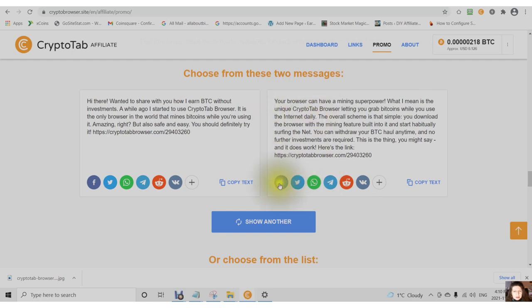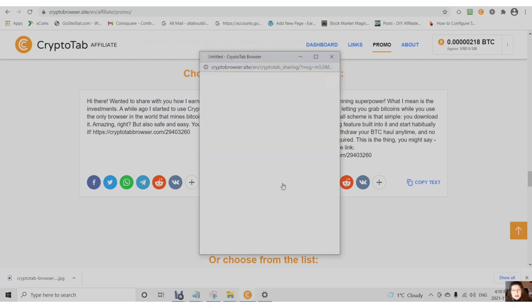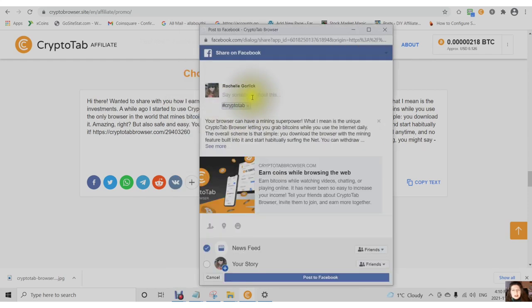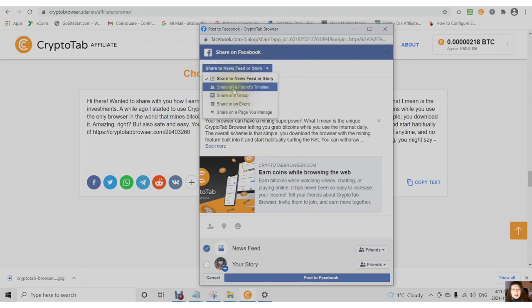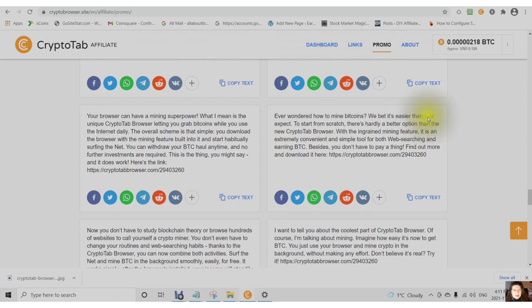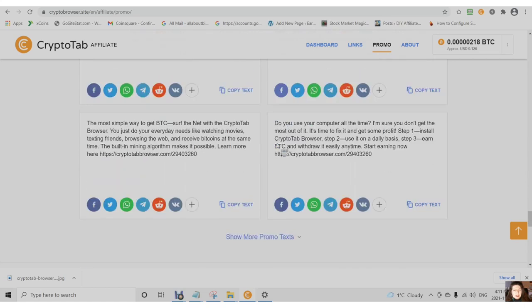As an example, if you click on this icon, you will see that it pulls all of the text. You can add a comment and then post to either your newsfeed or story, friends timeline, in a group, in an event, or a page you manage. And here are some other ideas for you as well that you can share to social media.